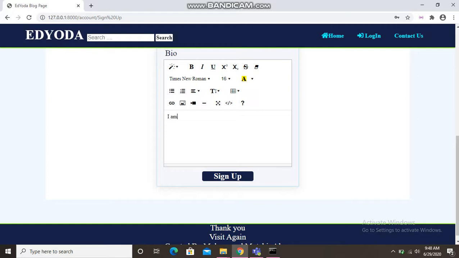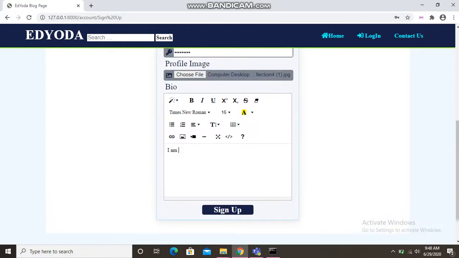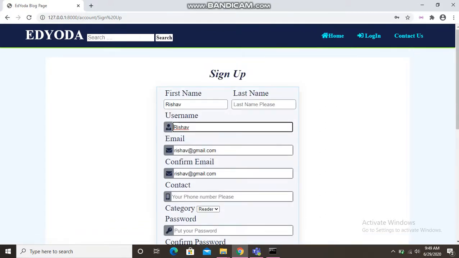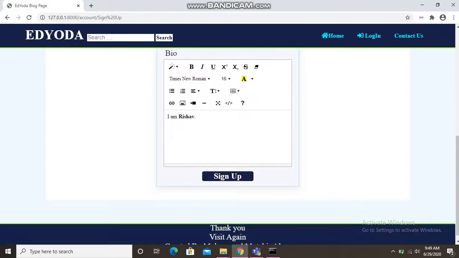This is my biodata. I just write this, nothing more. Now if I click on sign up, then it can't take it. I think the user already exists. So I use sub one.